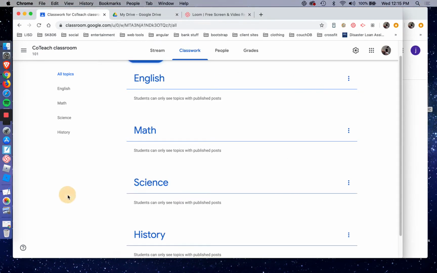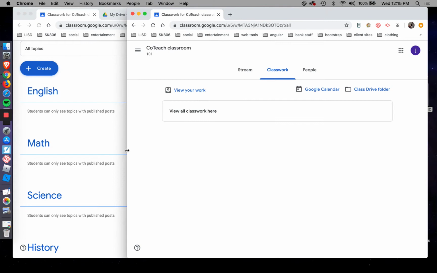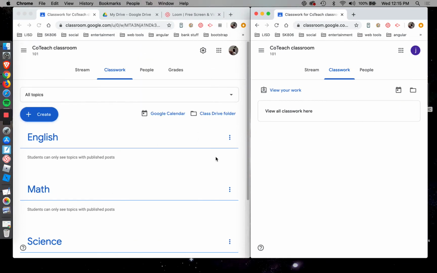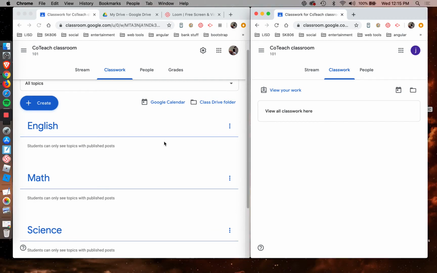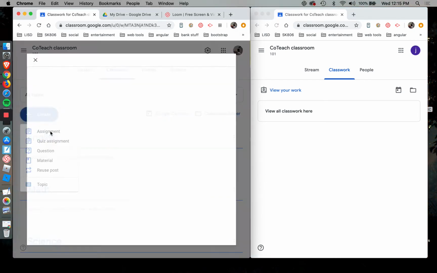Even though I have on the left English, math, science right here under the classwork tab, for the student, you don't see anything yet. Now that's because we don't have an assignment. So I'm going to drop an assignment in and let's see what the student sees, okay? So we'll put an assignment in.